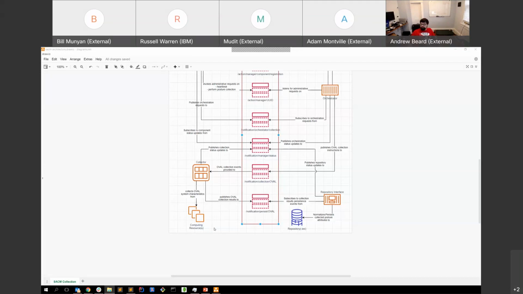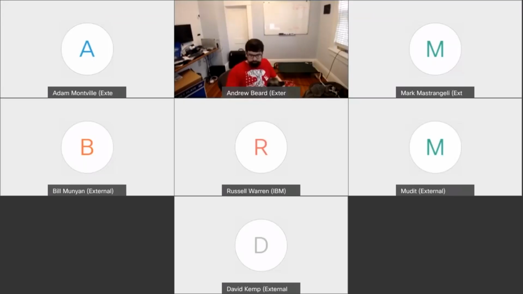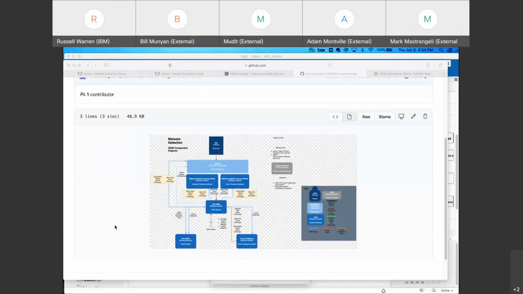So the thing I want to do with this, Bill, is to take our other C4 diagrams. Let me share the one I'm talking about here, and see if we can lay them together. Hold on, let me show you what I'm talking about. Remember this guy? There you are over here, Bill.